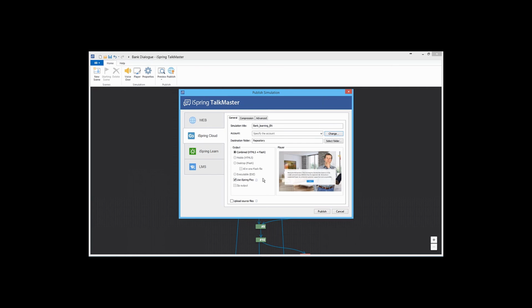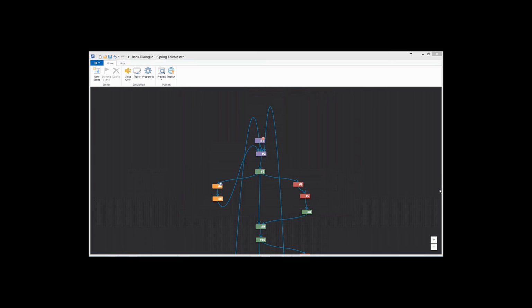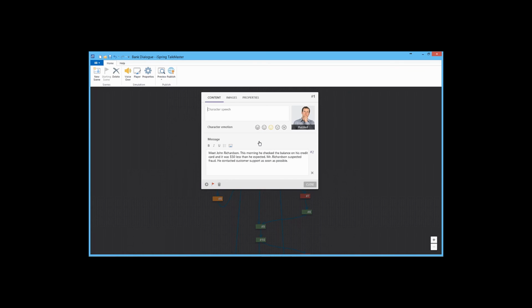So yeah, no problem. And another question is, can you use TalkMaster to import and display text captions on the slides? I'm sorry, could you repeat that? Sure. Can you use TalkMaster to import and display text captions on the slides? Import text captions. You know what? I don't think you can import. But what you can do is add messages right here.